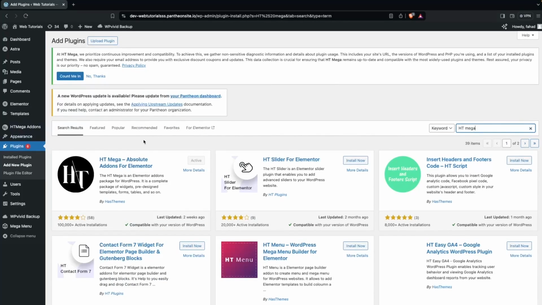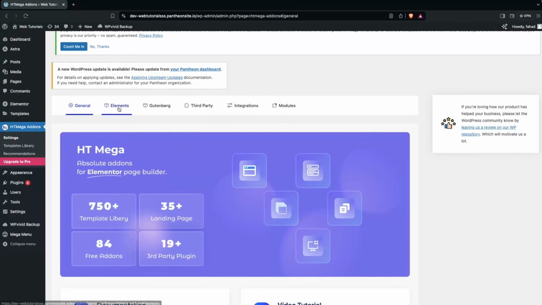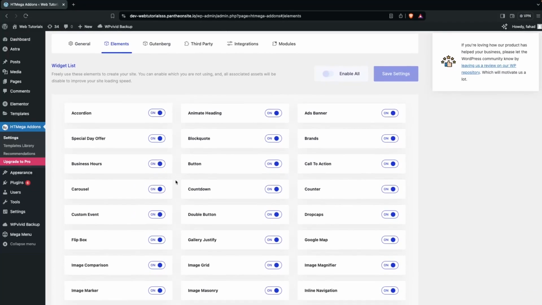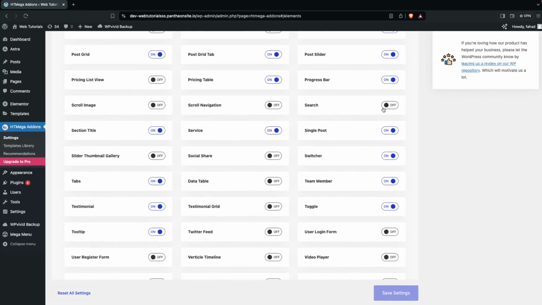After this, I have to go inside the dashboard of our HT Mega. Here you can see the option of Elements. We have to click on this, and here we have to search for the search option. If I scroll down, you will be able to see the search option. By default, it is disabled, so you need to enable this first. I'm going to enable this and click on Save Settings.